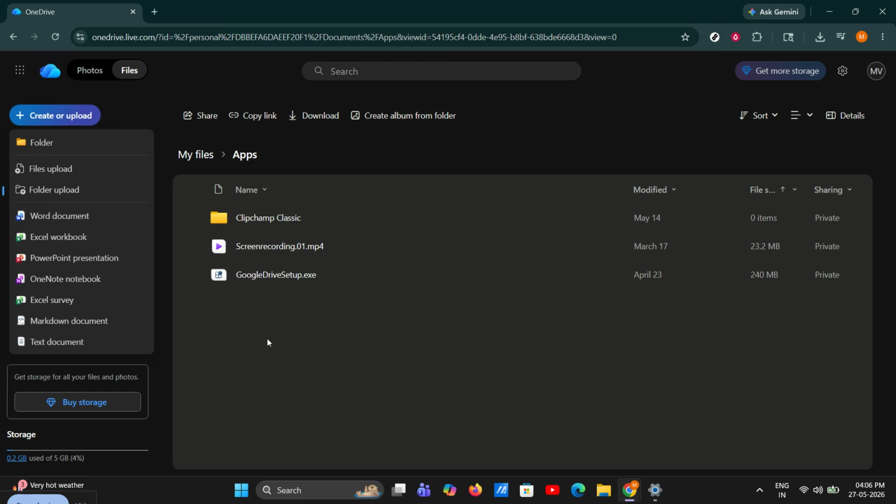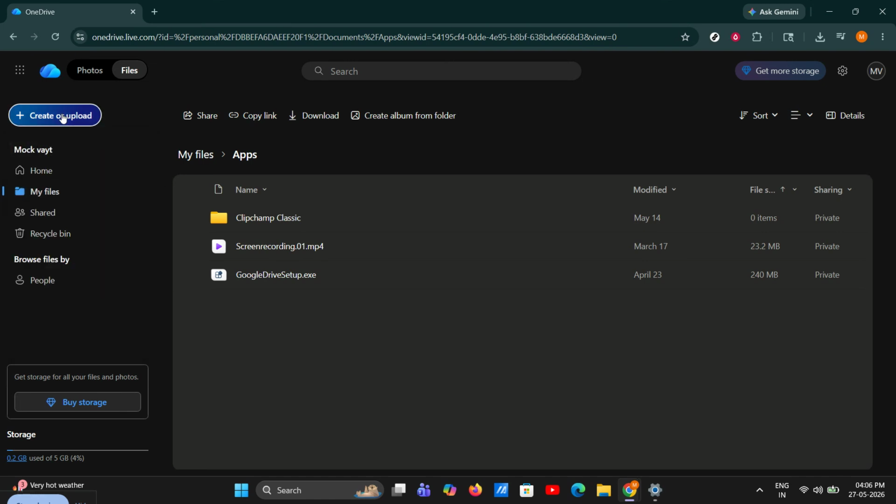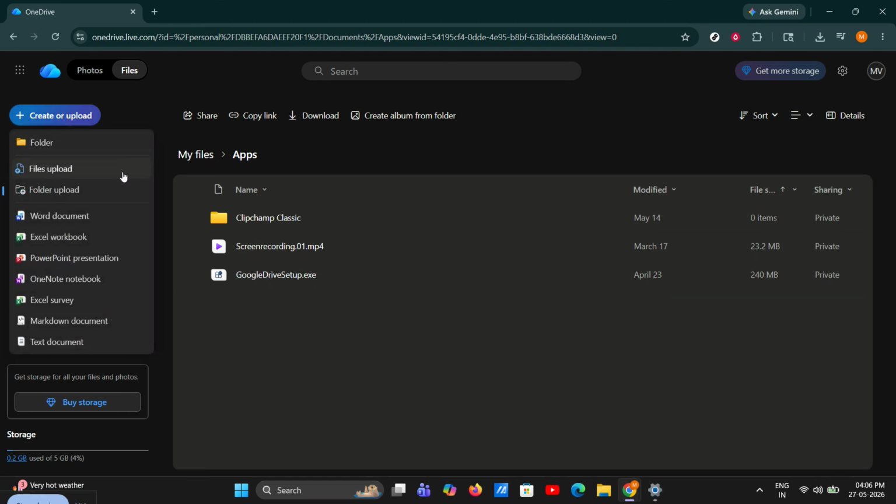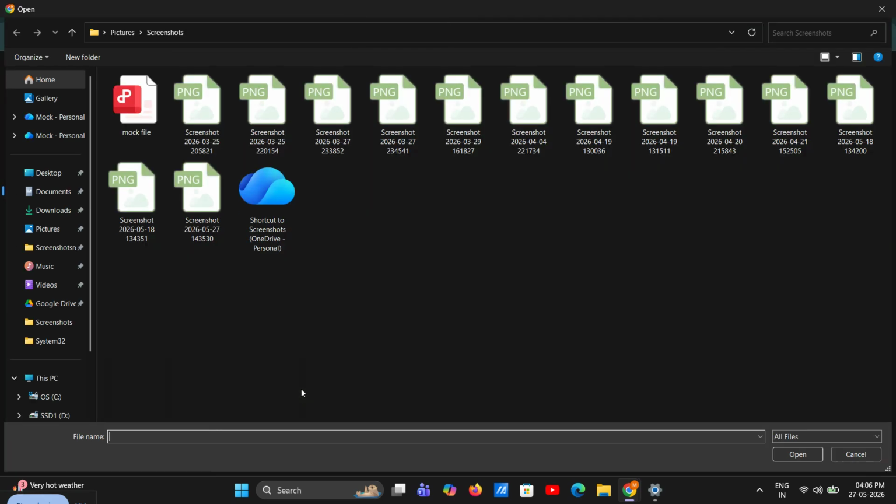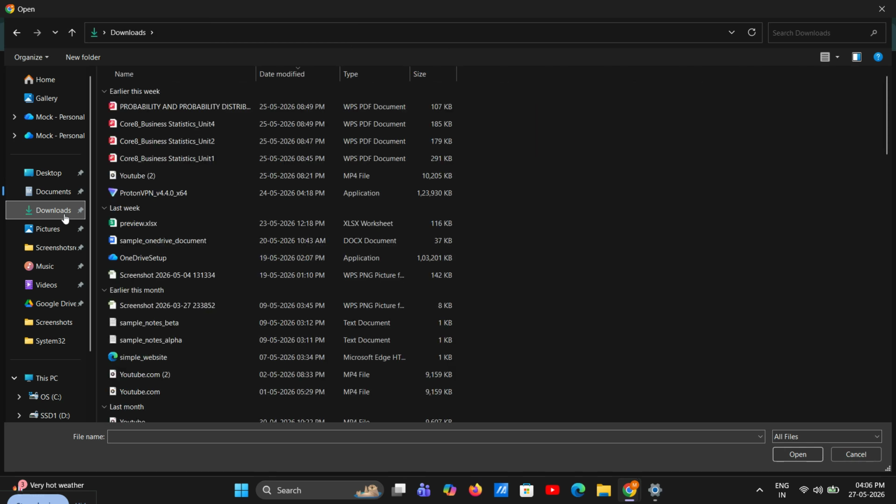Once you're in the right folder, look near the top of the page for the Upload button. Click Upload and then choose Files from the menu that appears. This tells OneDrive that you want to upload a single file from your computer. After that, your computer's file browser will open.